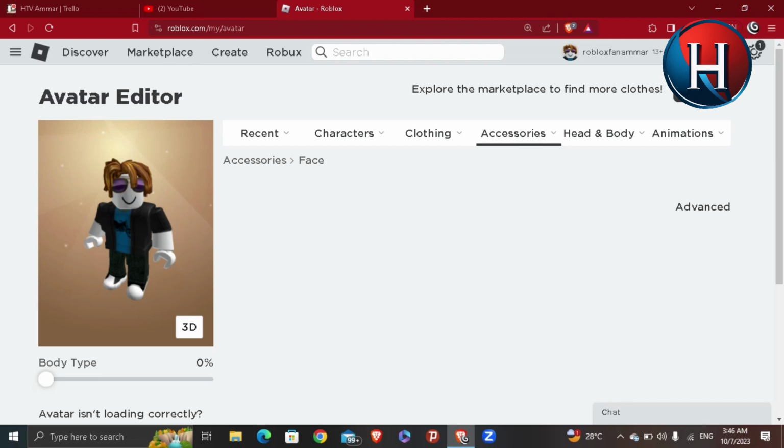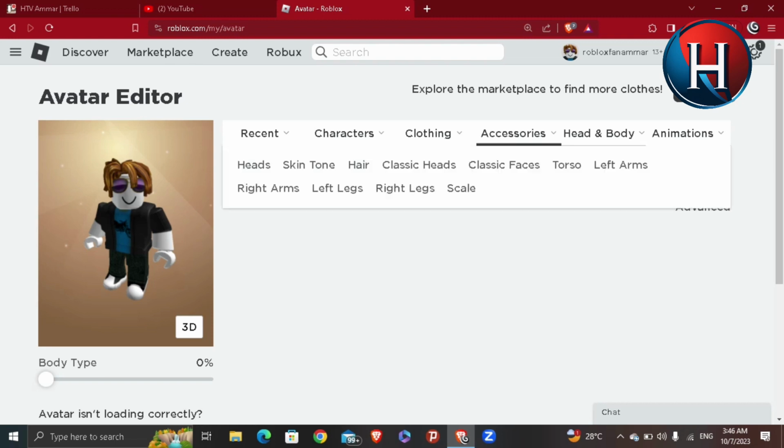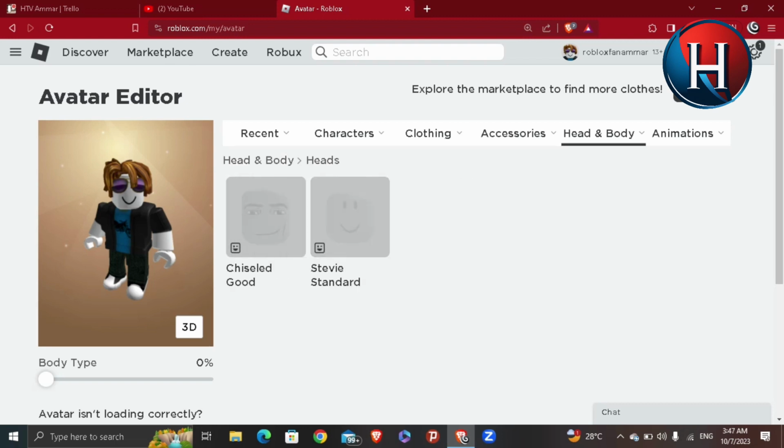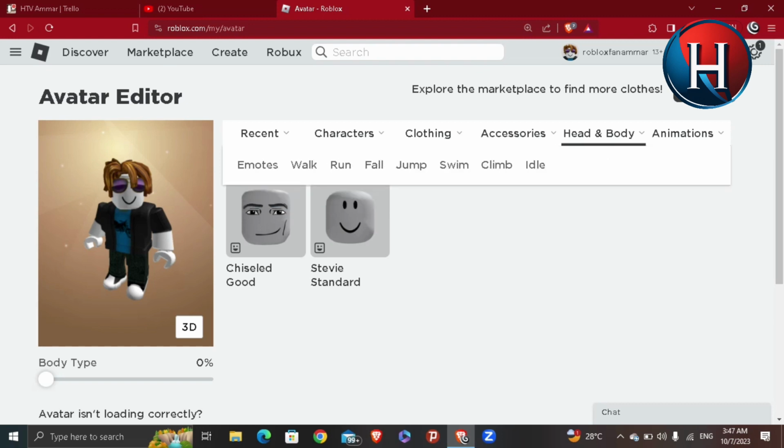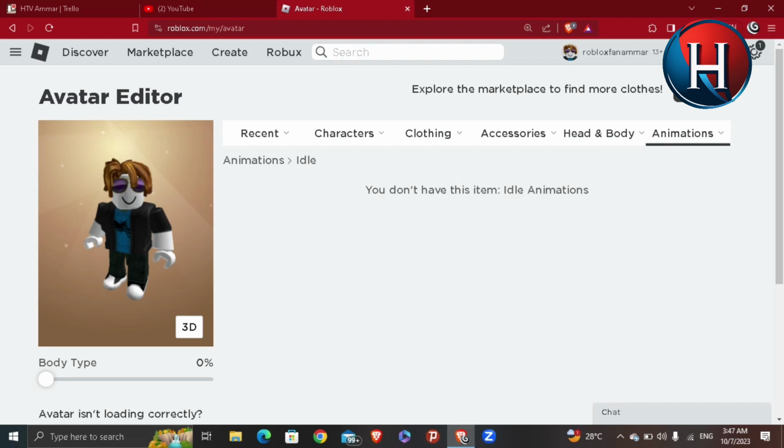your character on Roblox. And here in the head and body, you will see right here heads, hair and all that. We're gonna just focus on the heads. And as you can see right here, I have two options, and you're gonna see right here the cheese look good and Stevie standard if you want just to leave it like this. And here you will see the animation, the walk and all that. So we're gonna just go ahead right here to the idle, and here as you can see I don't have this item, but if you do, you're gonna choose your item animation and apply it to your character.